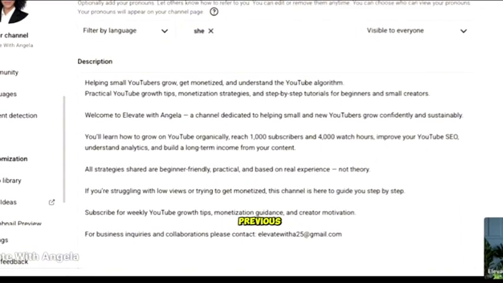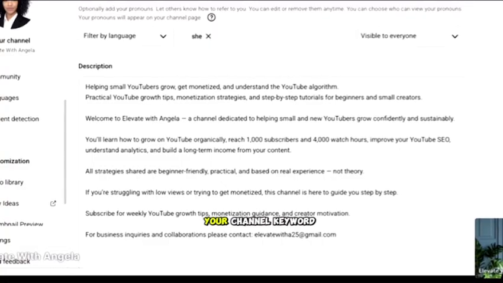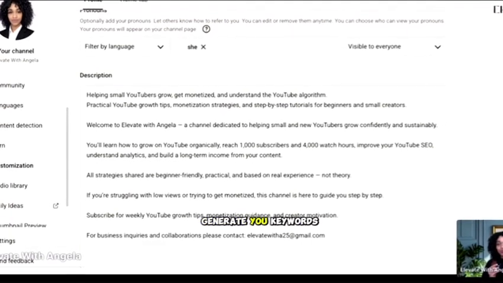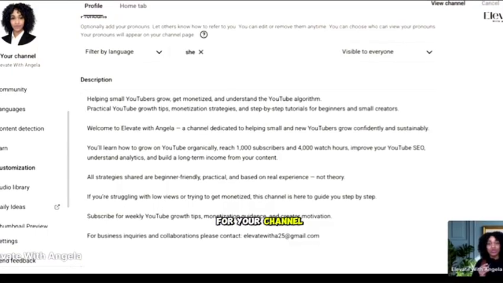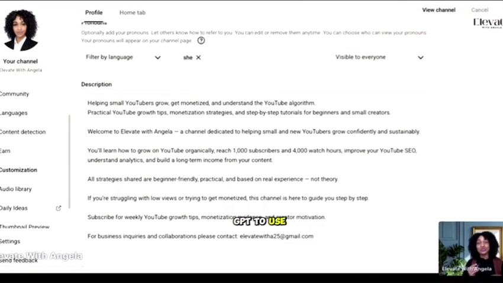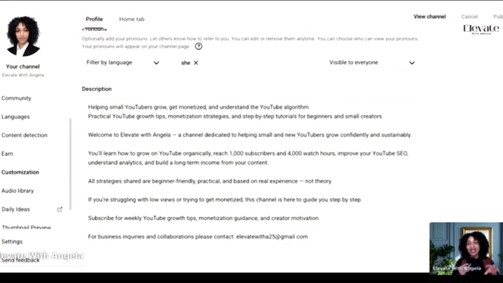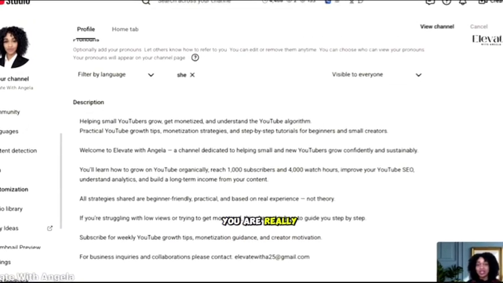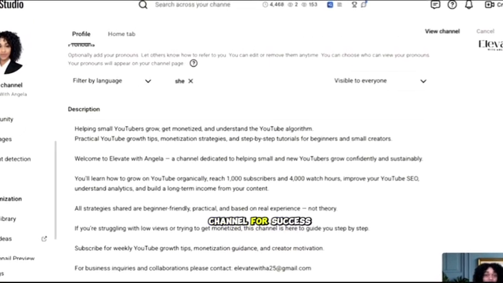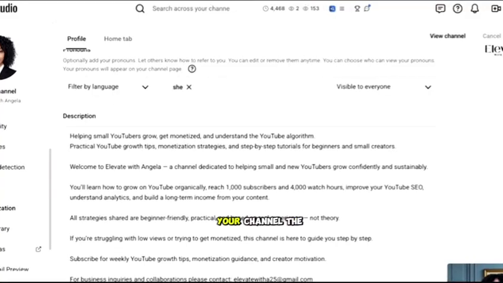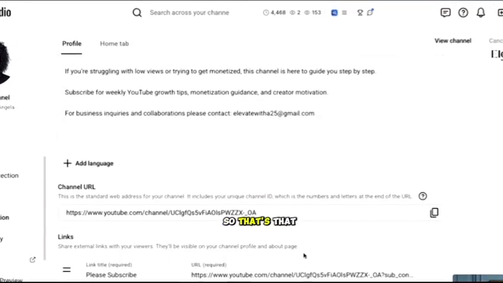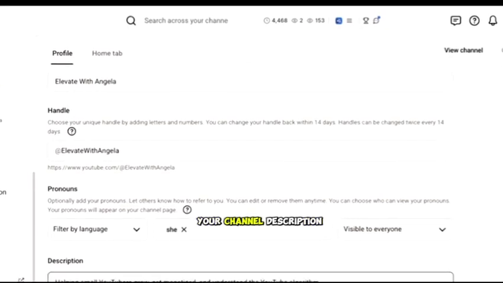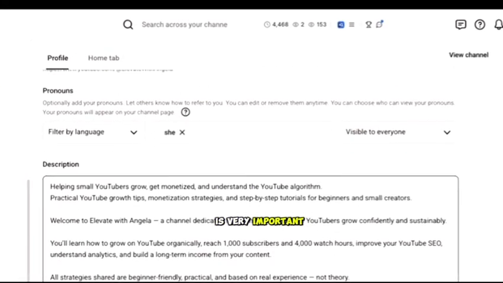So remember the first part I showed about your channel keywords. Once you tell ChatGPT to generate keywords for your channel, you can still tell ChatGPT to use those same keywords to create a short description for that same channel. That way you are really setting up your channel for success. You are optimizing your channel the right way. So that's that. You see here your channel about section. Your channel description is very important.